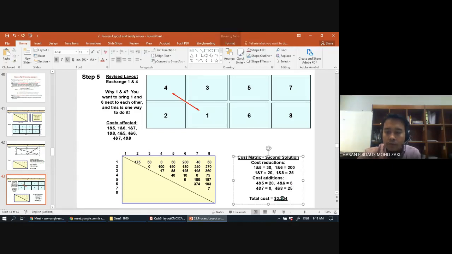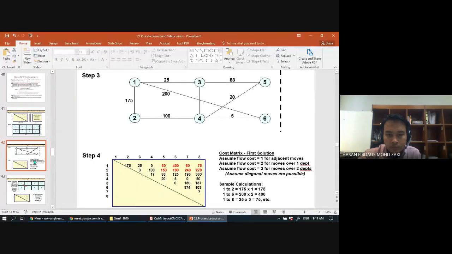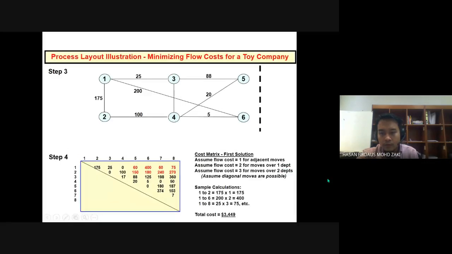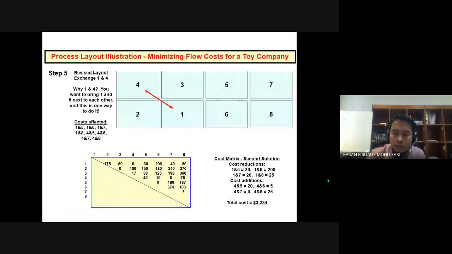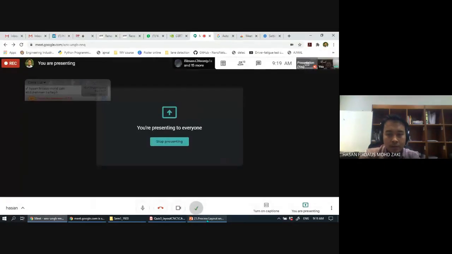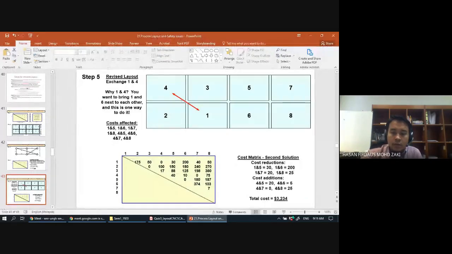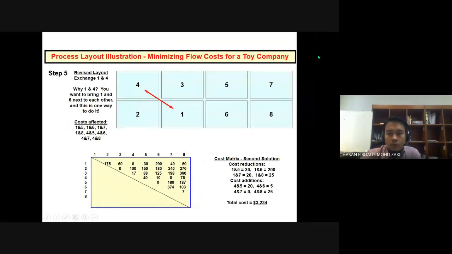Okay, so let's say you have something like this, and compare with the previous one, which is 3449. Now you get 3234. Okay, 3234. So this one looks like the cost is lowered, right? Decreased a little bit. Okay, that's actually our reason for the layout. So can we further reduce the cost?